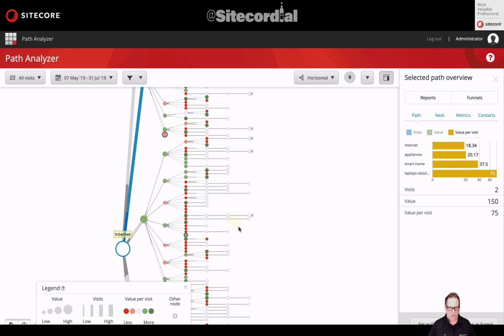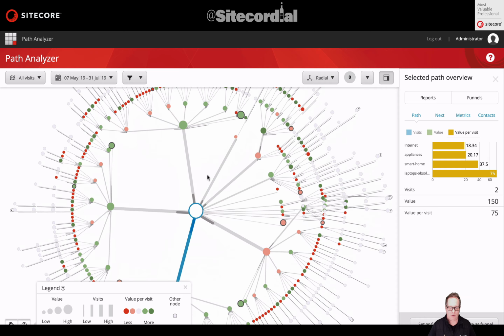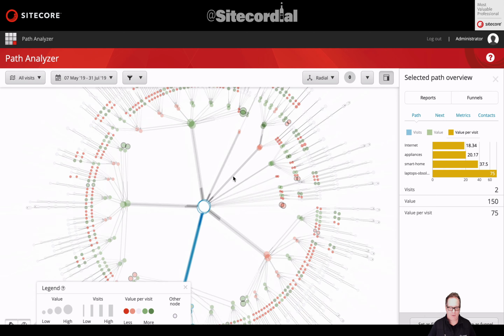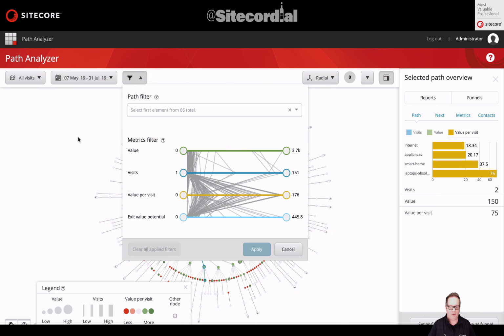So one of the things I wanted to show you, first of all, is the way to parse this down a little bit. So let me go back to radial just so you can see all of this and just the amount of data. So here's a lot. That's a lot to look at. It's a lot to figure out. So let's start right here with this filter control.